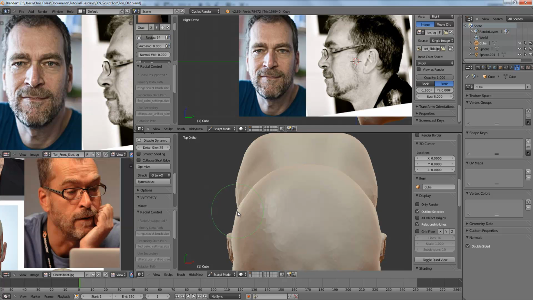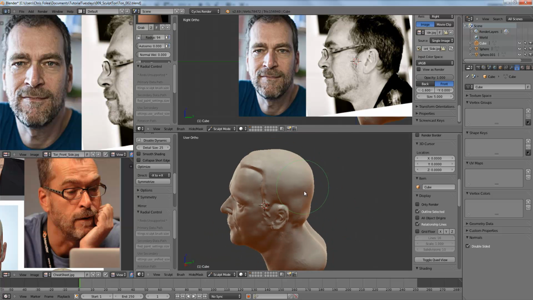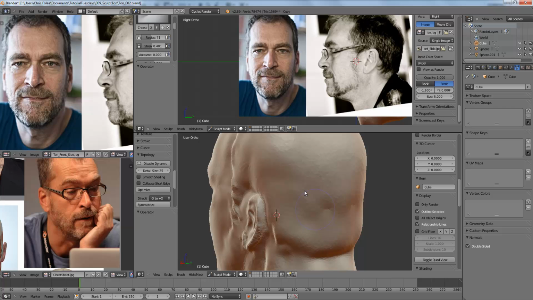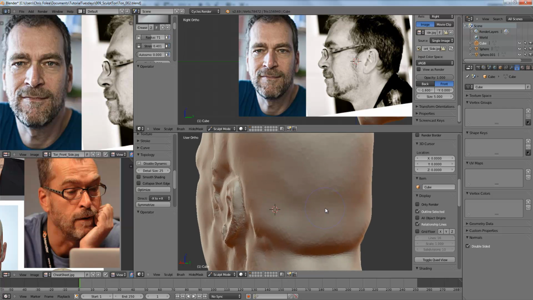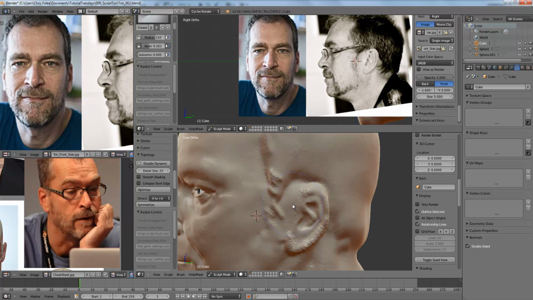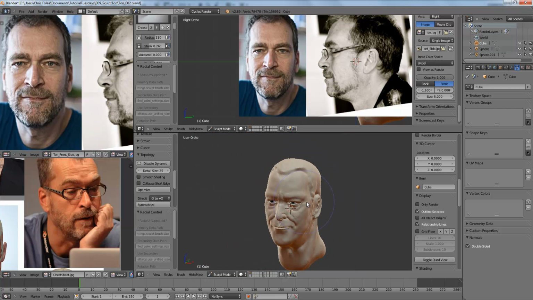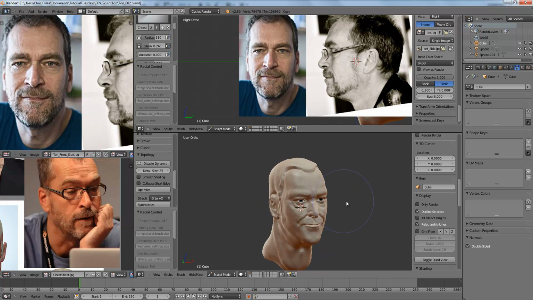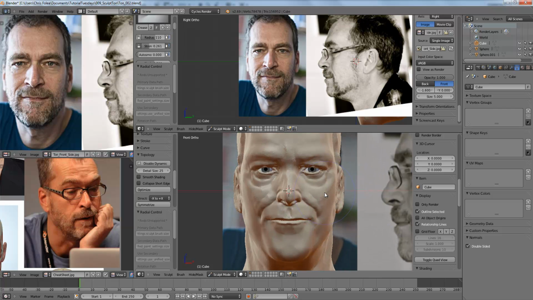And sort of round this out some more to make it look more like a human head. Maybe even crease this in a little bit. I think that's starting to look decently like Ton. I'm probably going to look at this next week and be like, what the hell was I thinking? That doesn't look like Ton at all.